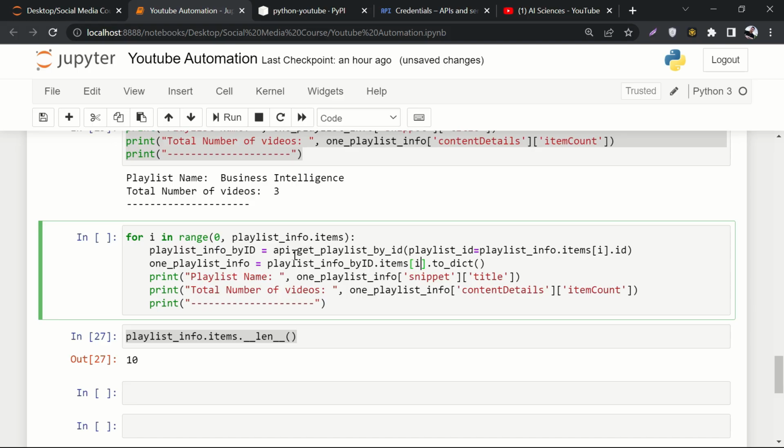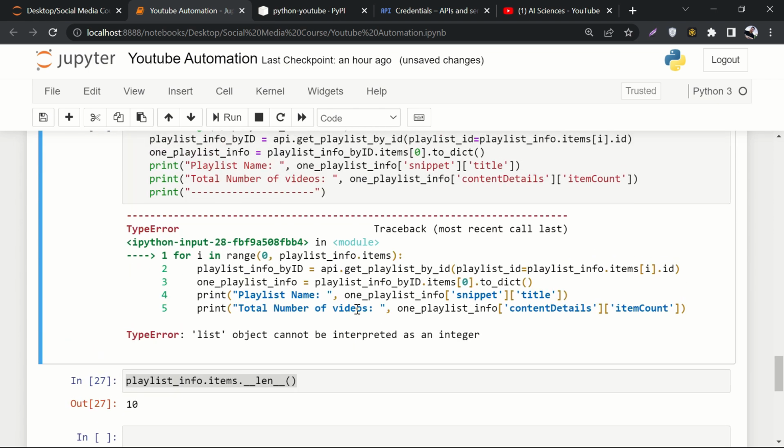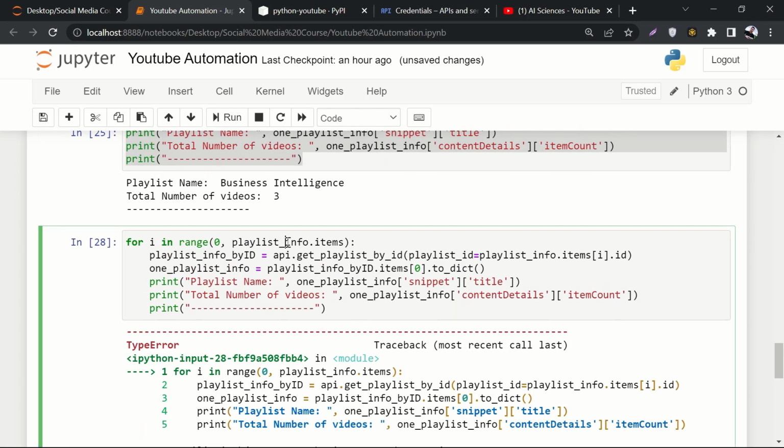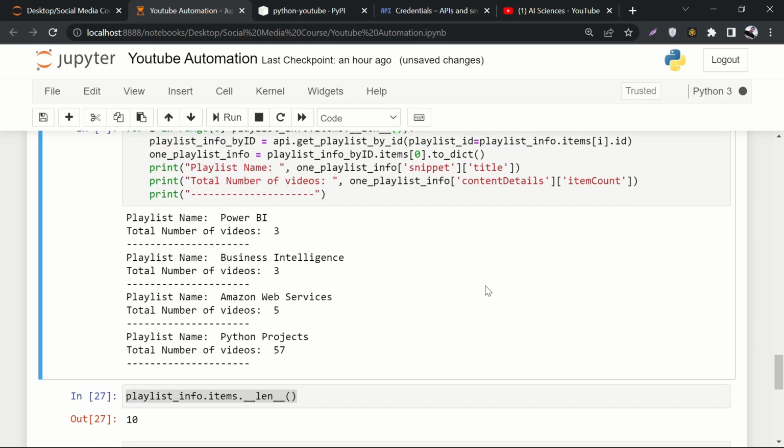I think it looks, no, it should be 0 over here, because we need to get the first element of this list, okay? So so far so good. Let's run it and see if there is any error. Yes, there is an error. It says that we did not write dot underscore underscore len underscore underscore, and that's it. Let's run it again, and here we go.